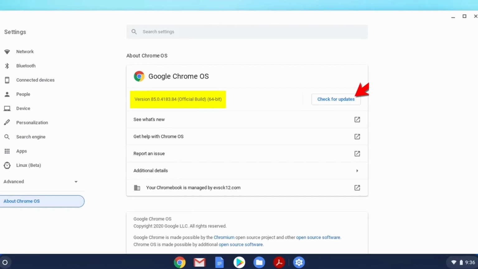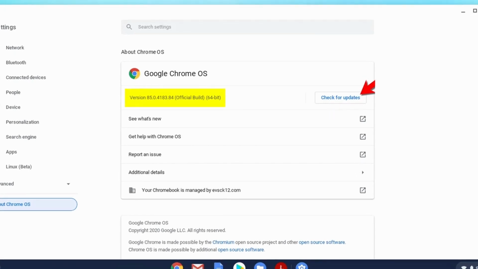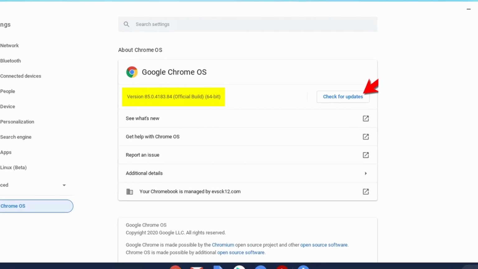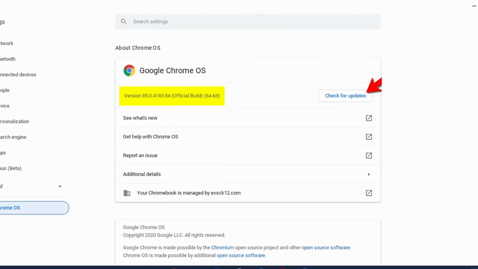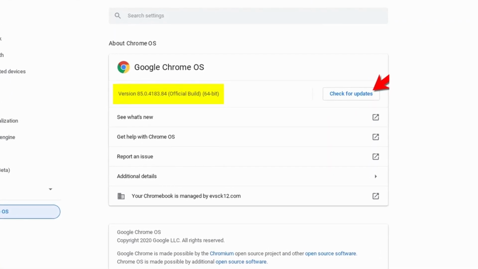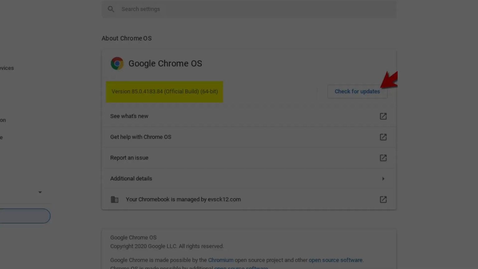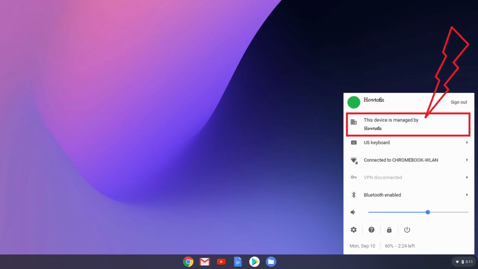Method 1. Make sure to install the latest updates. Several affected users have confirmed that the problem was finally resolved once they went through the steps of installing the latest ChromeOS version available. So if you're consistently facing this issue, priority 0 should be to install the latest ChromeOS version.